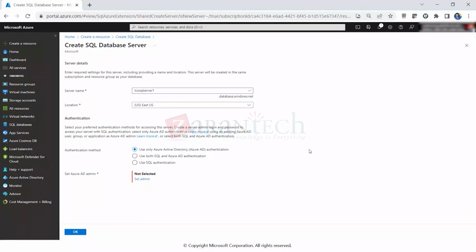And if you want to set an Azure AD admin, you can use Azure AD admin, or you can use SQL authentication.